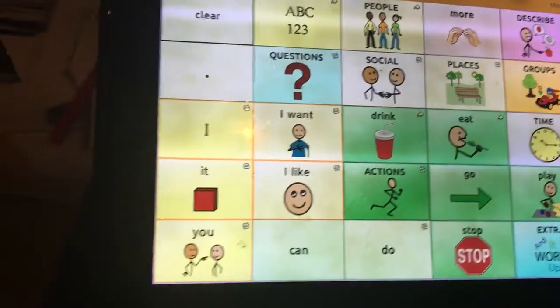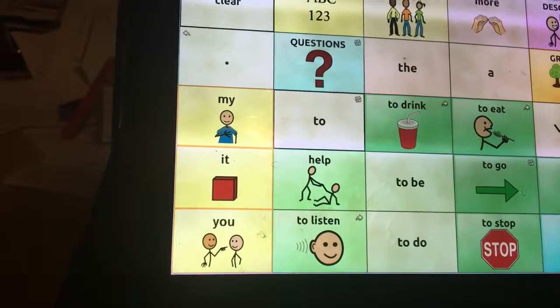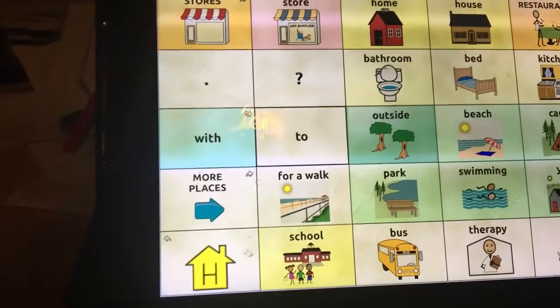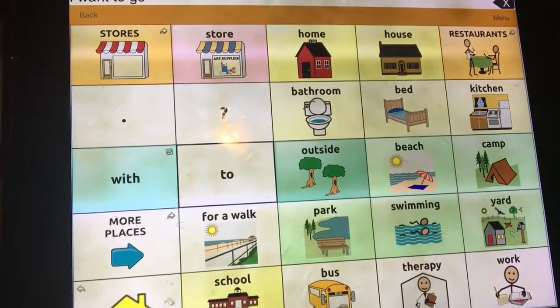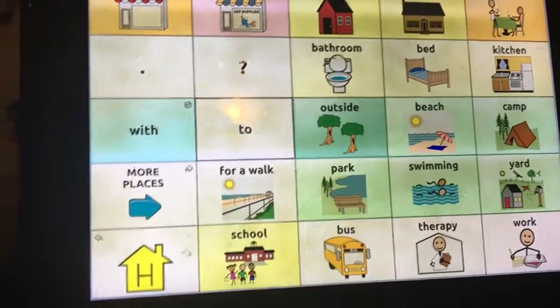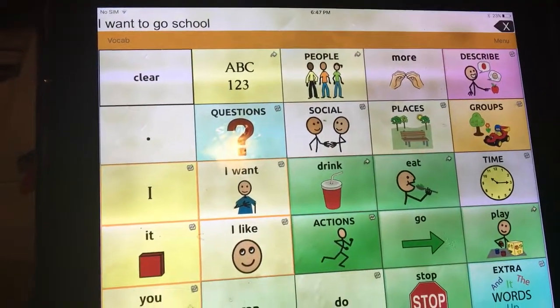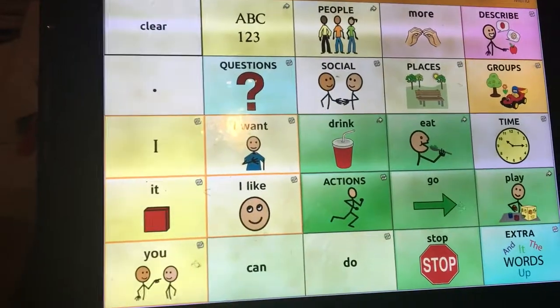They have great, here if it says I want, then like I showed you before, to go where, well, actually it has stores, restaurants, school. I want to go to school. And the device would say, I want to go to school.